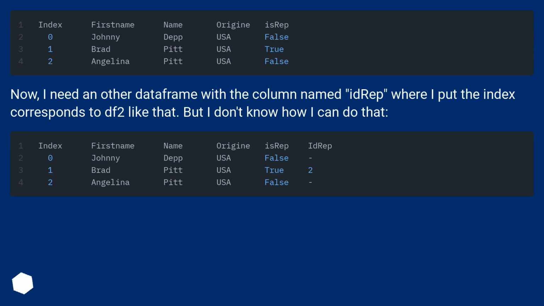Now, I need another data frame with the column named idrep where I put the index that corresponds to df2, like that. But I don't know how I can do that.